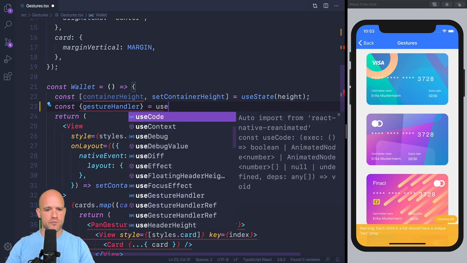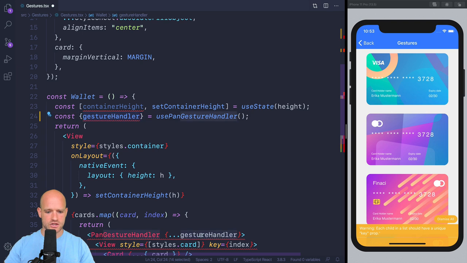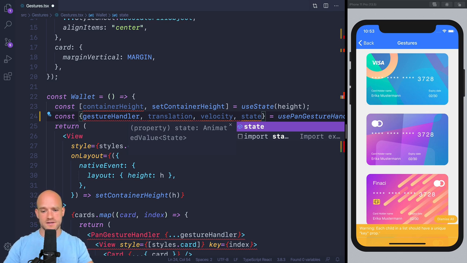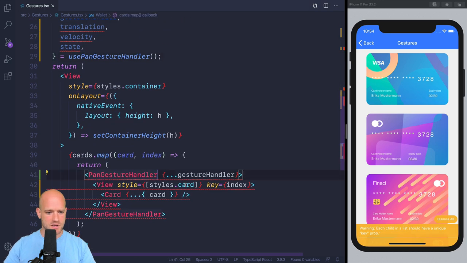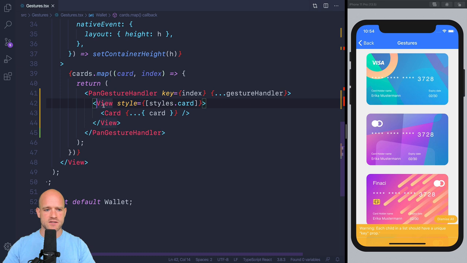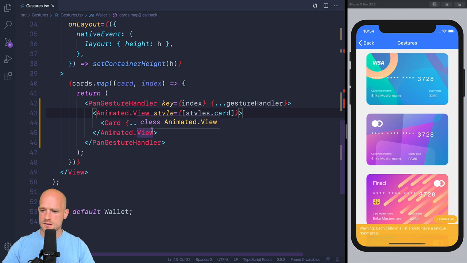But we're going to get the gesture handler from a function called usePanGestureHandler. And it gives us a couple of variables: the gesture handler that we can assign here, and the translation vector of the card, the velocity when we release the gesture, and the state of the gesture. Is the gesture active? Has the gesture begun? And so here we assign the pan gesture handler. I probably need to move the key here. And the pan gesture handler takes a single child, which needs to be an animated view from Reanimated. So here we use Animated.View from React Native Reanimated.